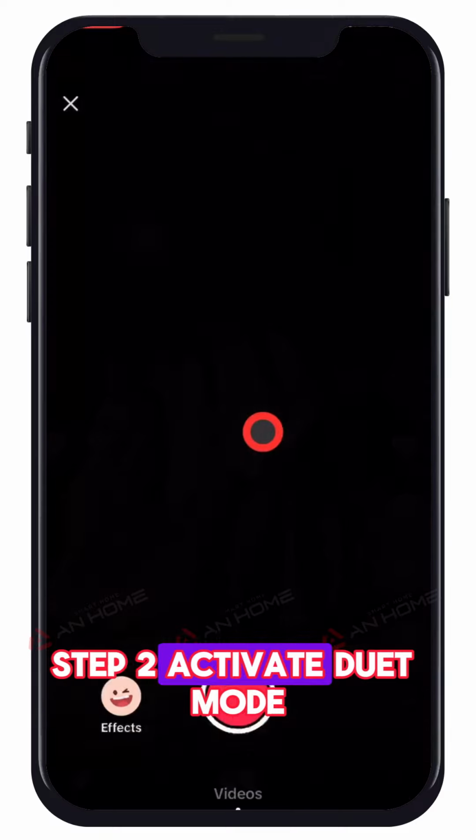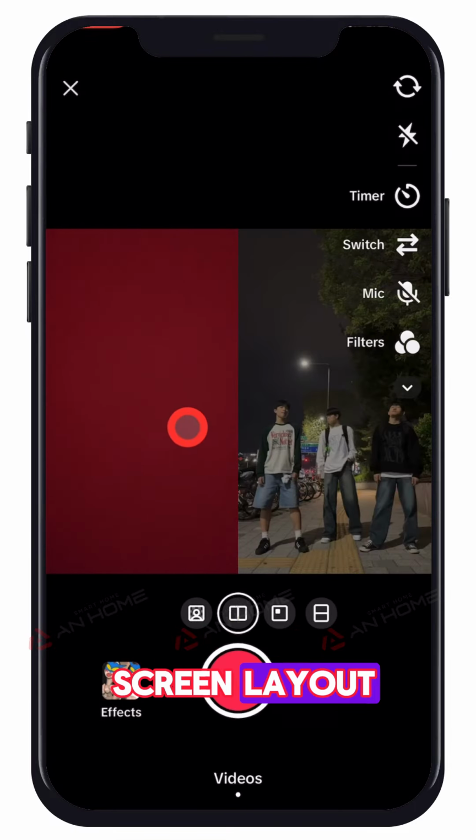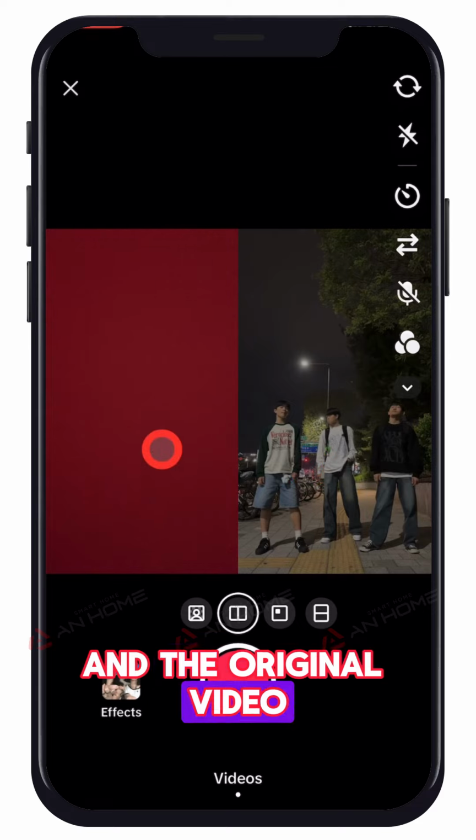Step 2. Activate duet mode. Press the duet button. You'll see a split screen layout, your video on the left and the original video on the right.